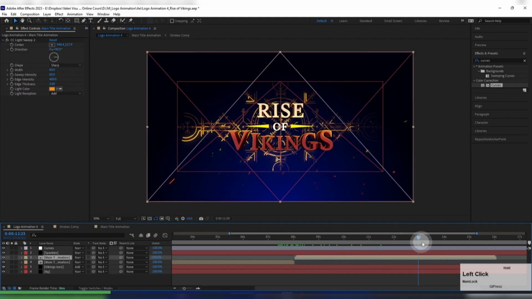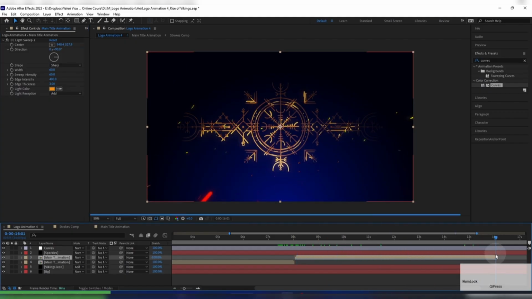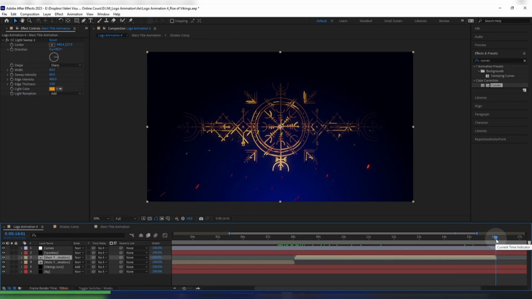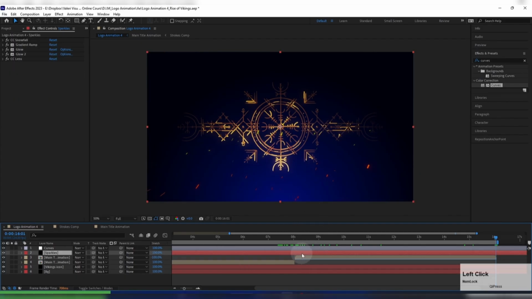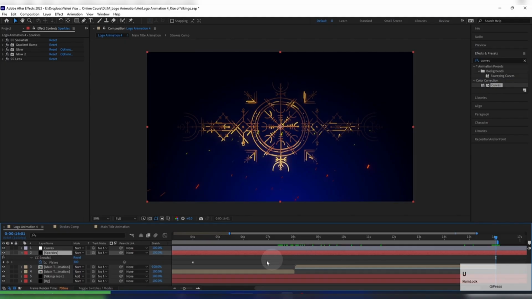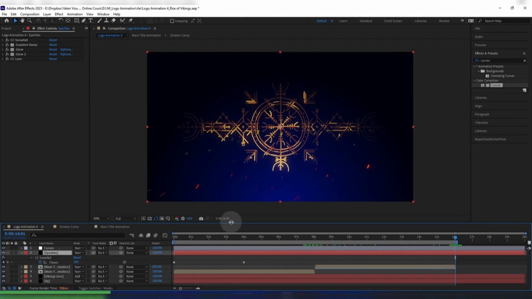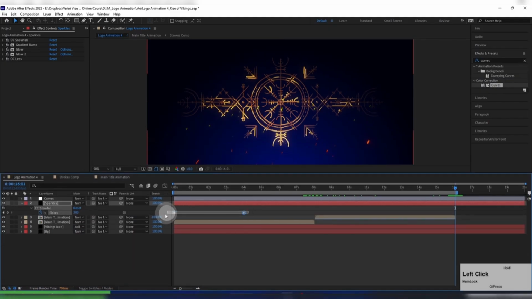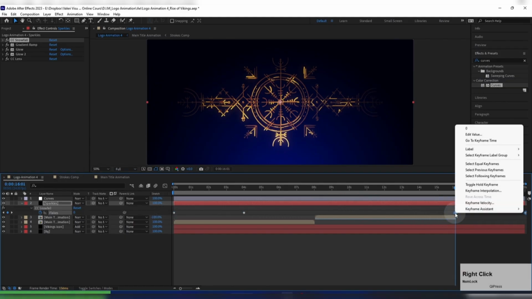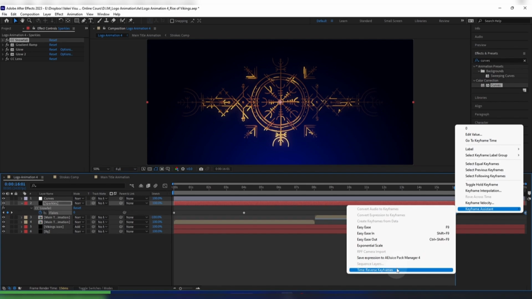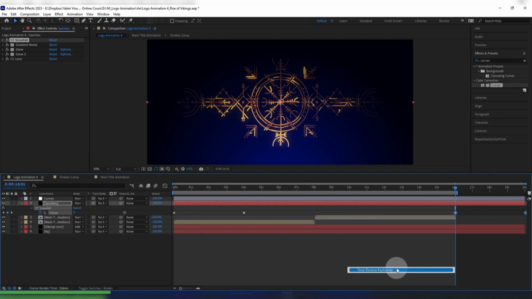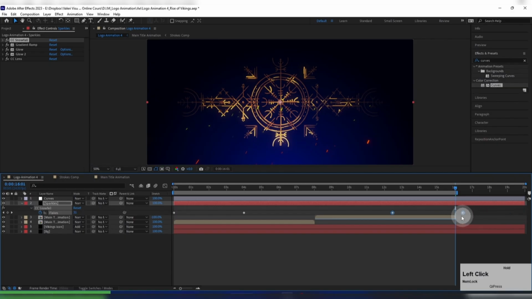Okay, now let's get to the end of this pre-comp and press N to trim the work area to here because we don't need to render everything after this. Next, let's create an outro animation for the sparkles. Let's select the layer and press U to reveal the keyframes on it. Now, let's copy these keyframes and paste them at the end of the animation. Now, right-click on one of them, go to Keyframe Assistant, and select Reverse Keyframes to reverse the animation. Finally, let's move these keyframes here.